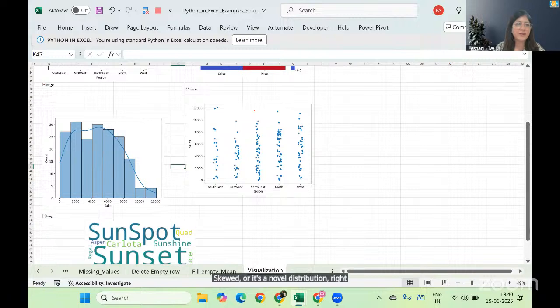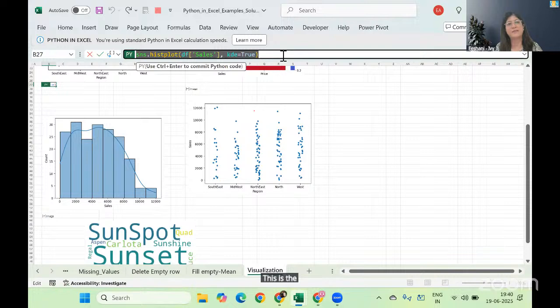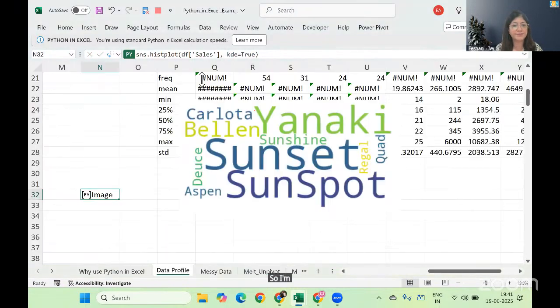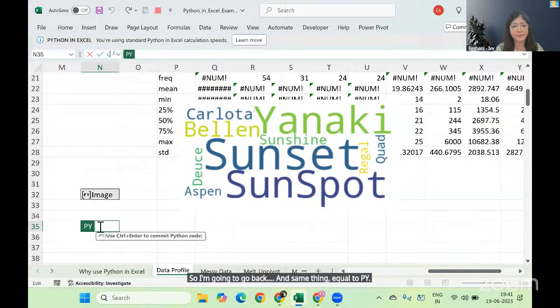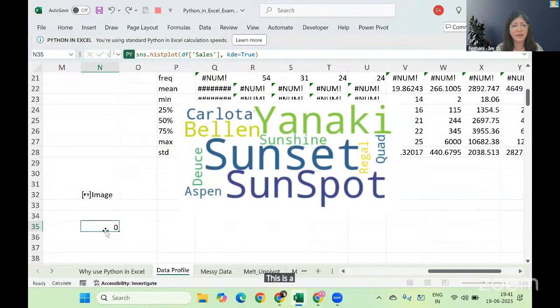So over here, this is the only code that is there. SNS, this is a library, and histoplot, which column, and KDE is equal to true. That's it. Nothing else is there. So I'm going to go back and same thing, equal to PY, and paste it. I have the data frame in this sheet. Sales has a column over here. This is a library, and enter.